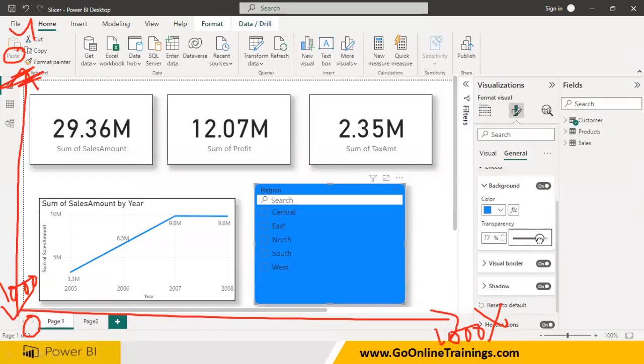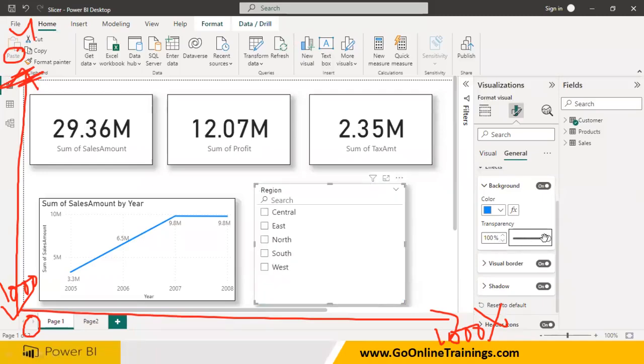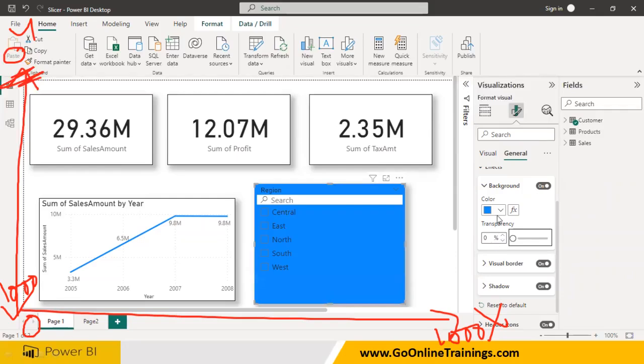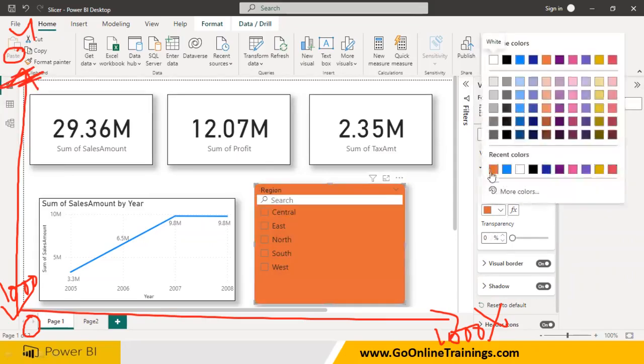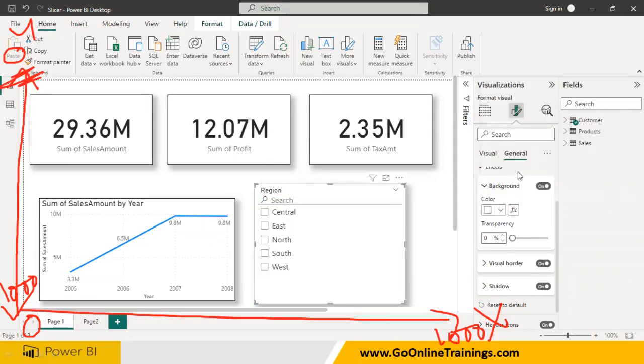And transparency means when you increase this transparency, it will be lighter, whereas it is dark here and light there. So transparency 100 means it is going to be white. White means there is no color at all. So that is what you need to understand. Transparency 0 means dark in color, so you can change this color. 100% means no color. It is white color. So no color we can have.